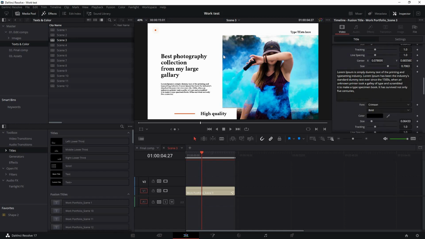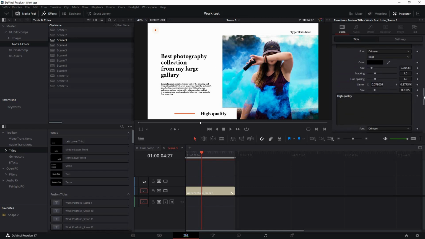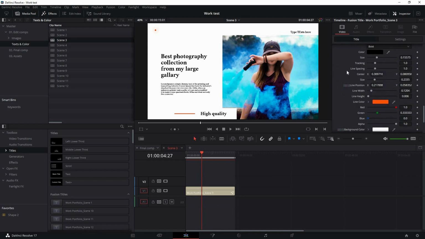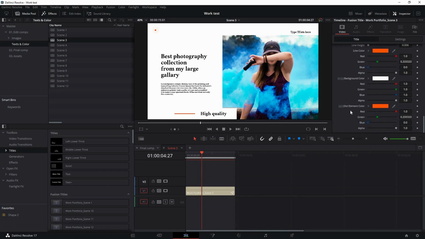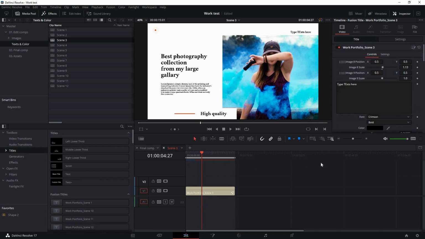In the same way, you can change all of this text that is visible on the screen. Then you will find other things like line position, which is this line. Change the position, you can change the color, etc. You can change the background color and the dot element, which is this one. Basically, whatever elements you are seeing on screen, you can change the color and other settings over here. So that's basically how to edit a scene.